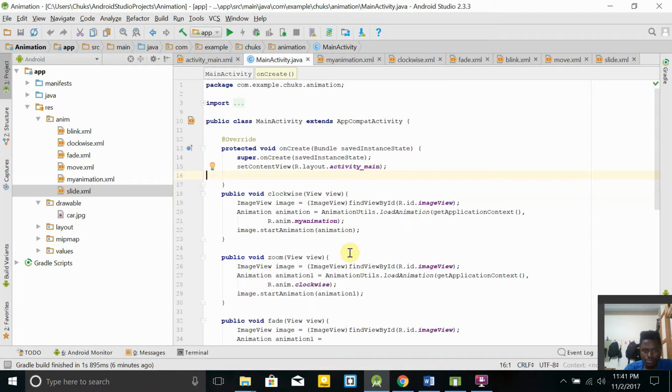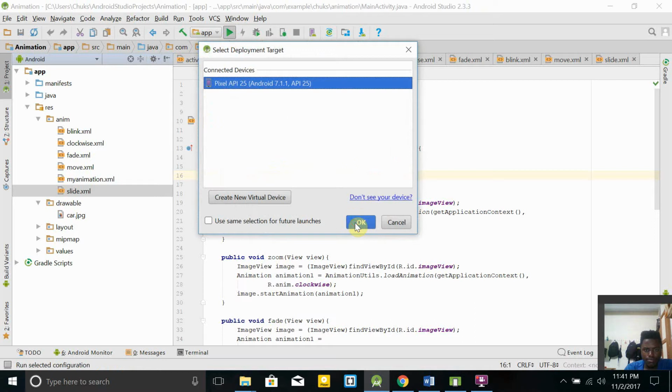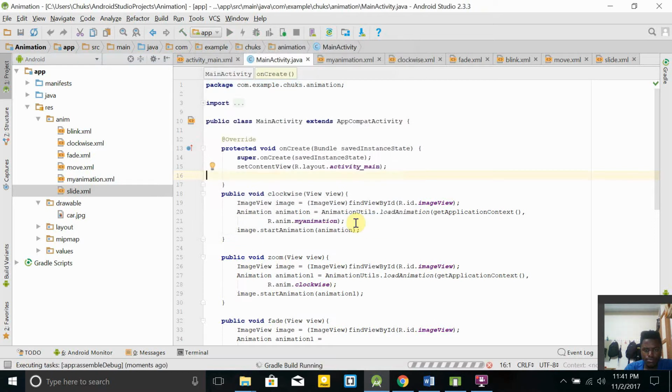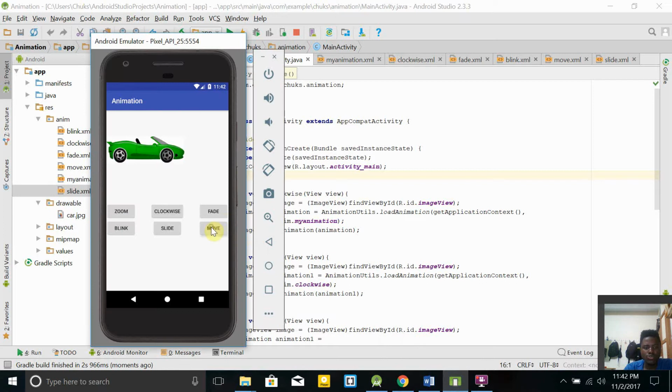Okay, so now when we run this program, we can do move, you can see it moves. Then we can do clockwise, and it goes 360, and then it goes back again. That's really nice. Then we can zoom it.